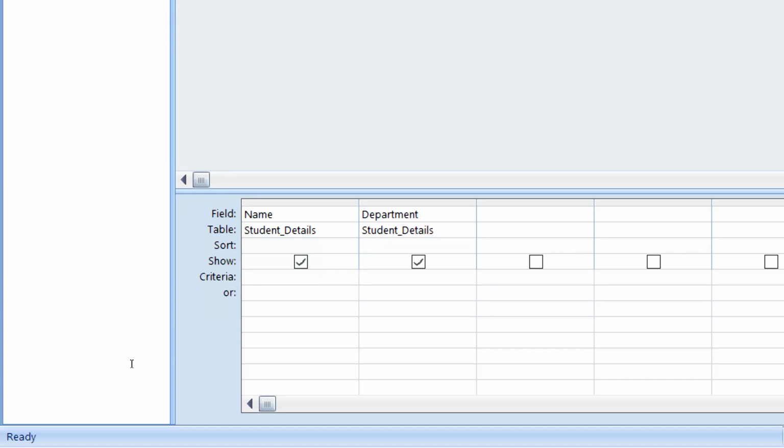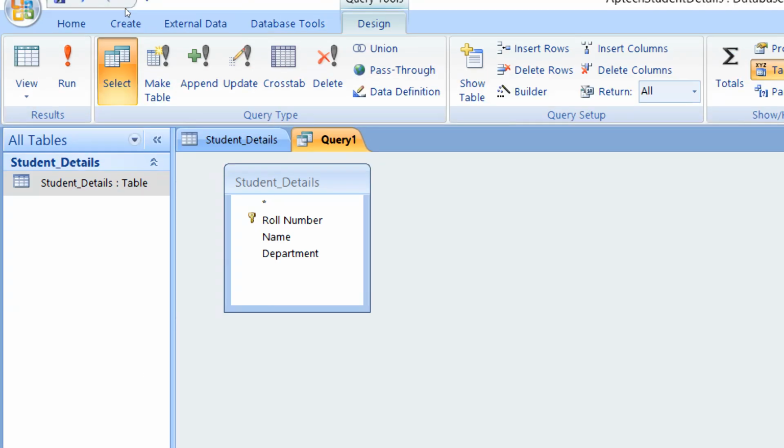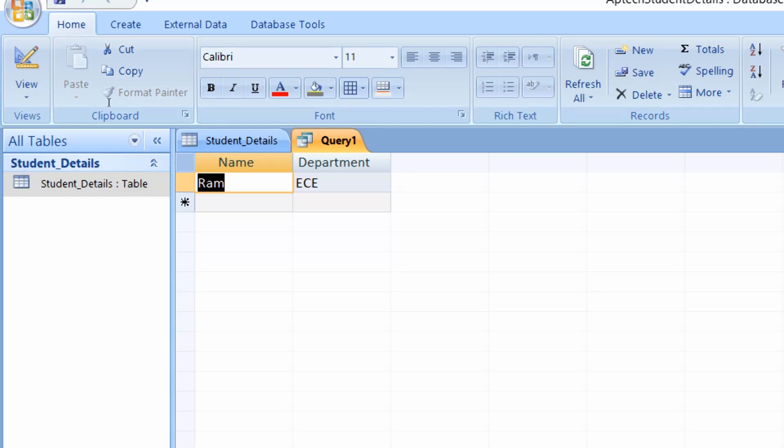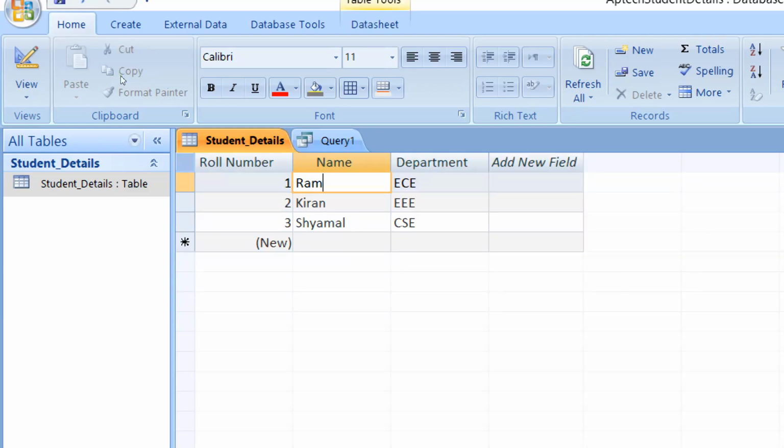So criteria within quotation. We write anything within quotation for a string value. String means ABCD. And if it is a number like 1, 2, 3, 4, like roll number which is an integer, we give it as it is without any quotation. So criteria Ram. After that we have to click on this run button. See, only one record is being fetched because in our table we have only one record with the name Ram.